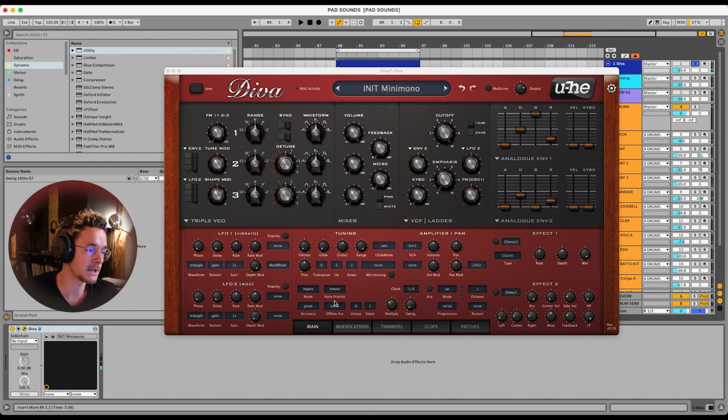So now we have to set it to poly, because it is a poly sound, right? Pad sounds, they're composed of multiple notes often. Let's turn down the volume a little bit, and also the filter. And now let's actually shape this envelope right here. So the first envelope shapes the volume of the synthesizer.